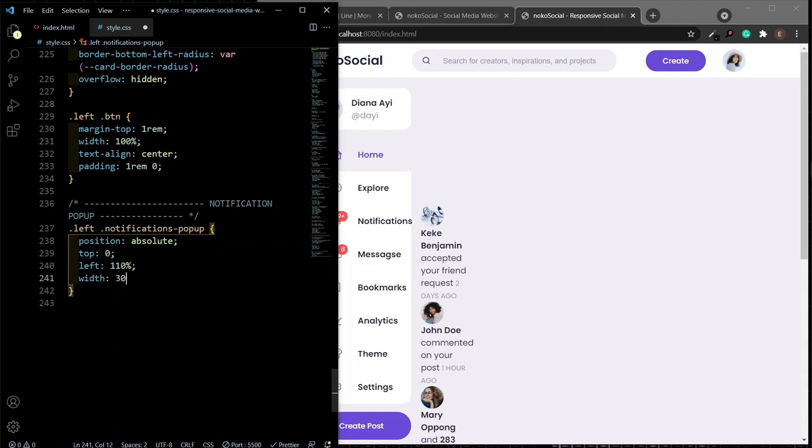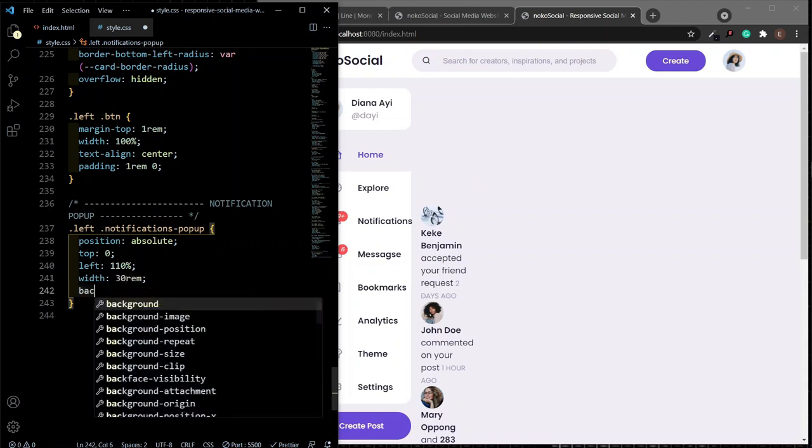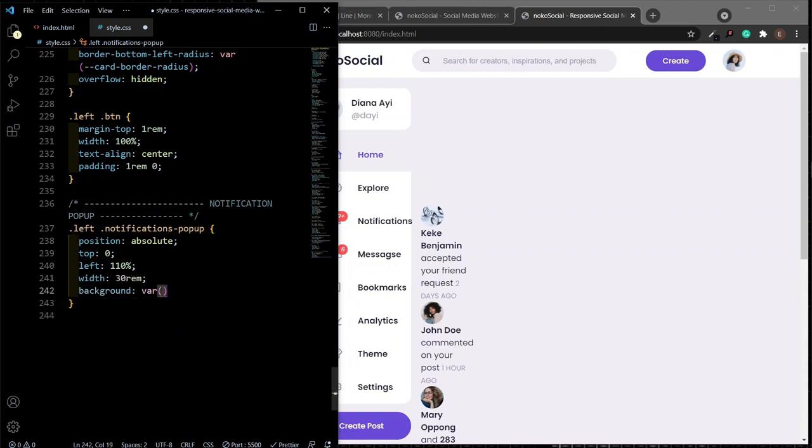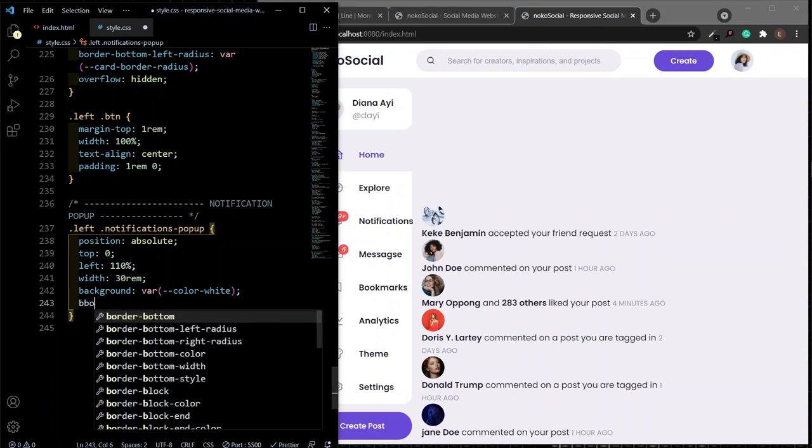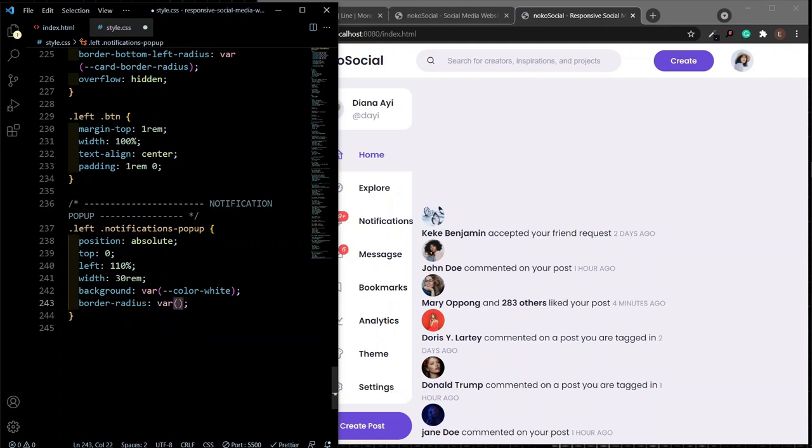Next, I'm going to set the width to 30 rem, and then I'm going to give it that white background color, okay. So the color is going to be white, the white variable color, and then I'm going to set the border radius to be the card border radius. Let me give it some padding.